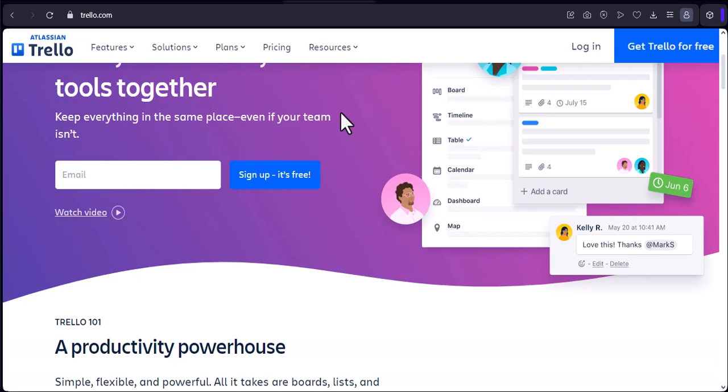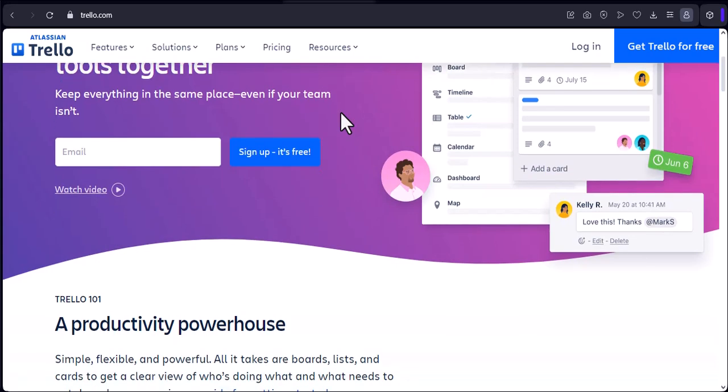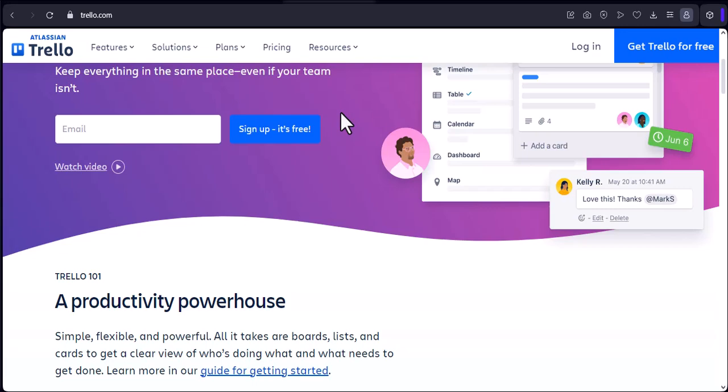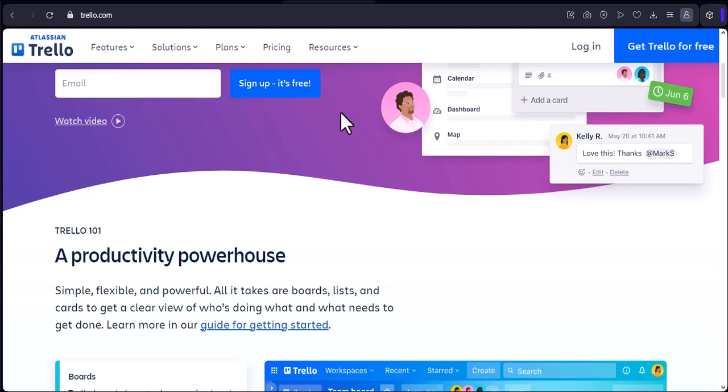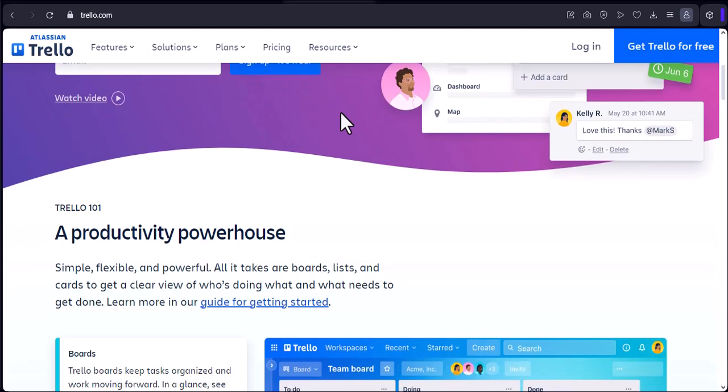Can you actually use Trello without an internet connection? It's a question that many Trello users have pondered, especially those of us who work on the go, in areas with spotty Wi-Fi, or even just during those unexpected internet outages.